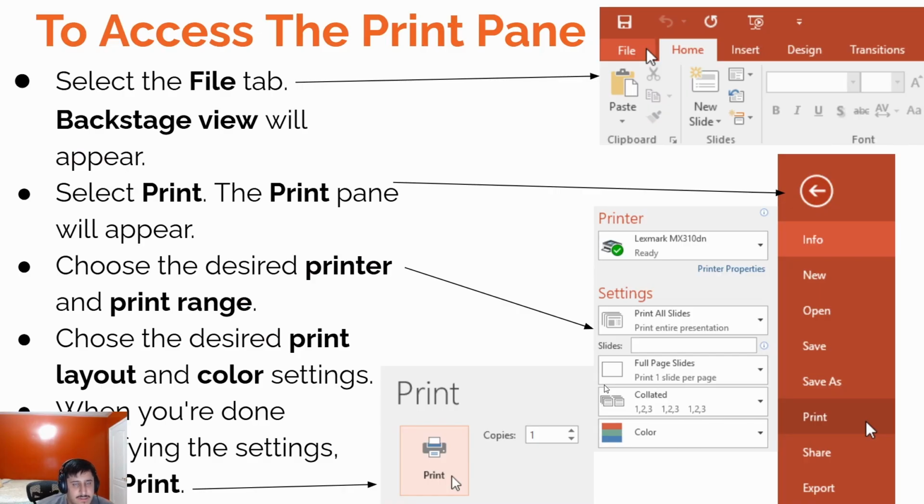So again, to access the print pane, as we say, go to the File tab. A backstage view will appear. We select Print, and the print pane will appear. Then we choose the desired printer and print range. Then we choose the desired print layout and color settings, and when we're done, click Print.